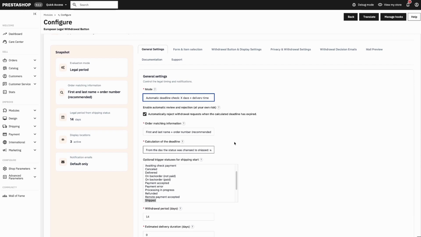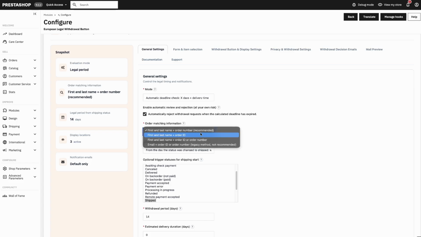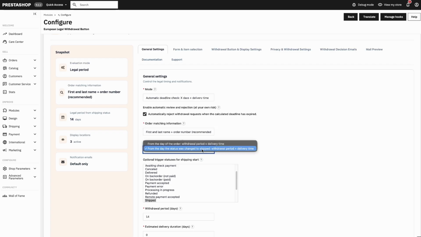You can configure the order assignment in the Order Assignment Details section. Three selection options are available here, as well as a legacy variant for older installations. However, this legacy variant is no longer recommended. As recommended by us, you can ask for the first name, last name, and order number. Alternatively, you can use first name, last name, and order ID, or first name, last name, and either order ID or order number.